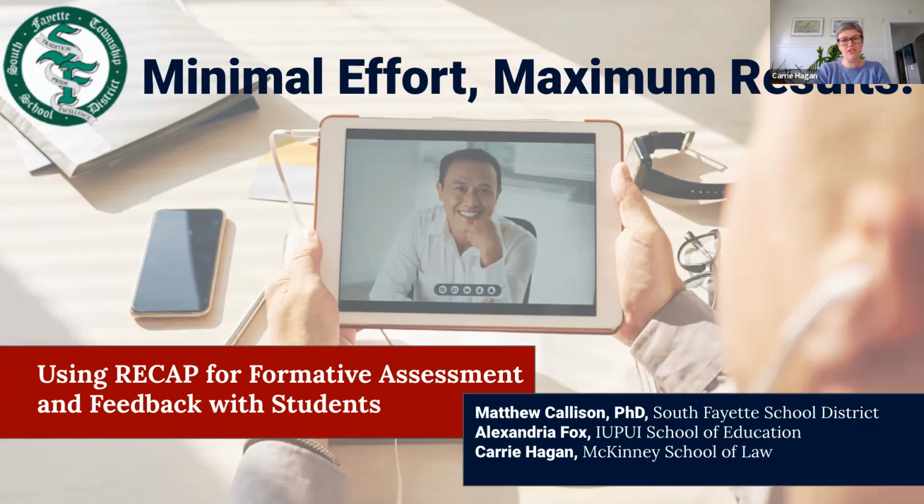And our presentation today is titled Using Recap for Formative Assessment and Feedback with Students. What we'd like to do here is introduce you generally to why we developed this concept, give you some examples of how it was implemented, and then provide you with some resources at the end so that you can use it for your own courses and coursework should you choose to do so. So with that, I'll turn it over to Matt, who will get us started with that outline.